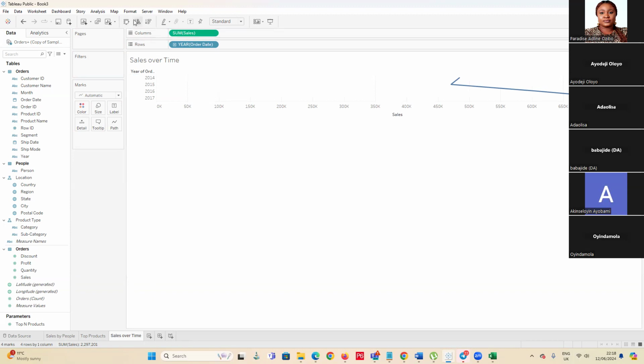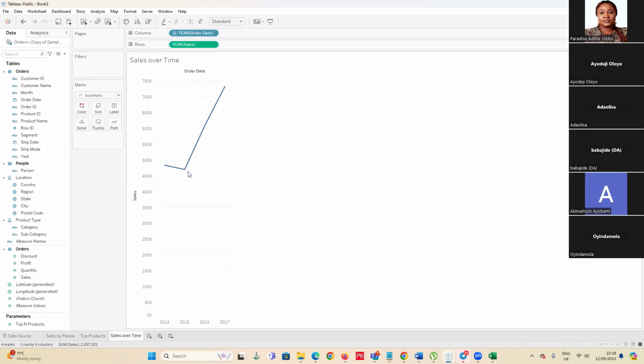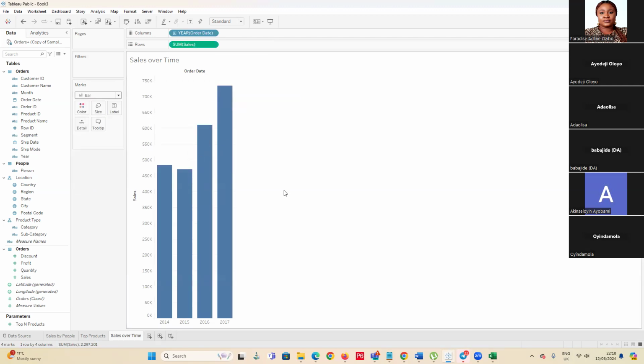If I switch this, bring sales and row to switch them, we have something like this. But what this graph is telling us is the total sales for 2014, total sales for 2015, total sales for 2016, and total sales for 2017. If I change this to a bar chart, this is what we have. It picks all those points and draws a line from this center to this center to this center and to this center.